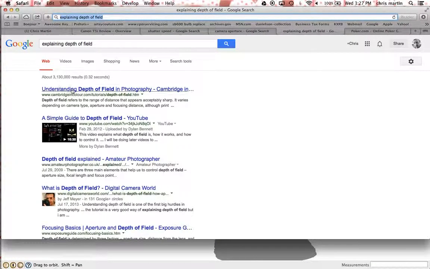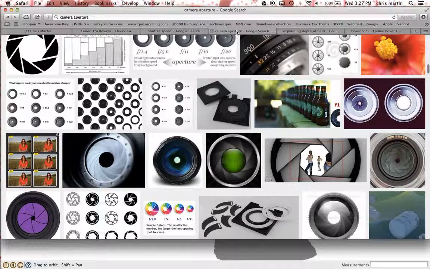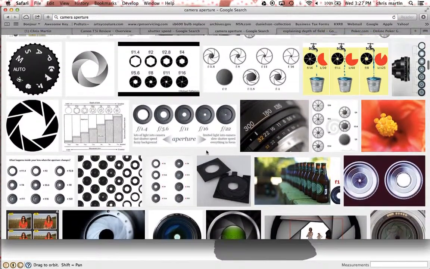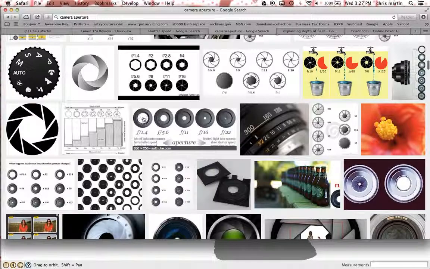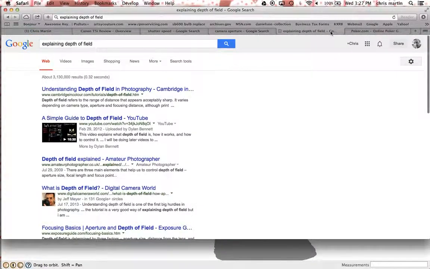When your camera's lens is wide open at f1.4, right here, and I've let a lot of light in, there's a trade-off to having that. What it creates is a very thin depth of field. And if you wanted a good understanding of depth of field, there are some videos on YouTube that you can get into.